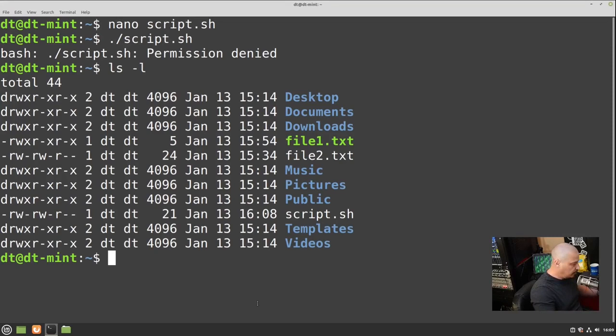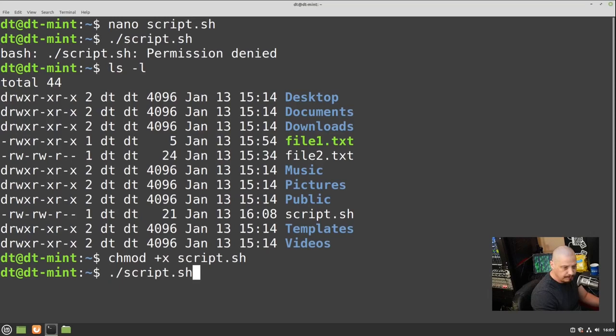Typically, you're going to do chmod space plus x, meaning add the x's to the file permissions. Add x three times, basically, to script.sh. Now that we've done that, let me up arrow. And now when we try to run the script, it actually runs. And you get on the output, hello world. Now, let me clear the screen.